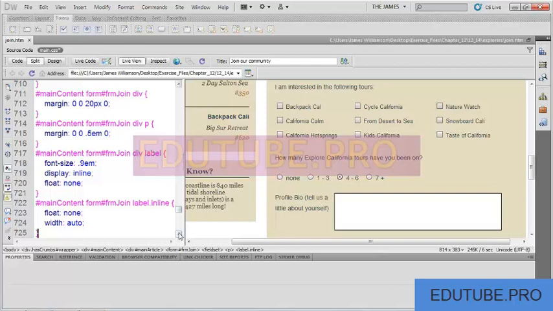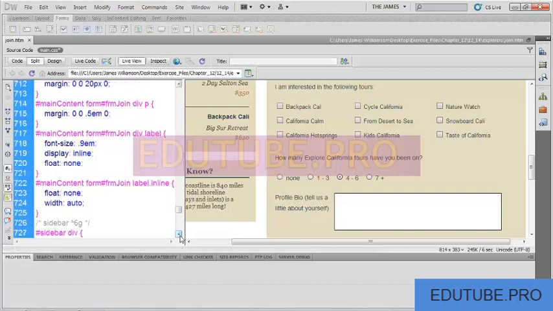Very good. Now, the only other thing we have left to do: these headlines, how many Explore California, I am interested in the following tours, profile bio, those are all sort of subheadings, and they really need to relate to that content a little bit more. There's too much spacing there. There's no real great relationship between them, and the profile bio is sitting beside the form element, which just looks weird. So we're going to write a couple of selectors that are going to help us here, and then we're going to apply some classes, and the overall styling of our form is going to be finished.